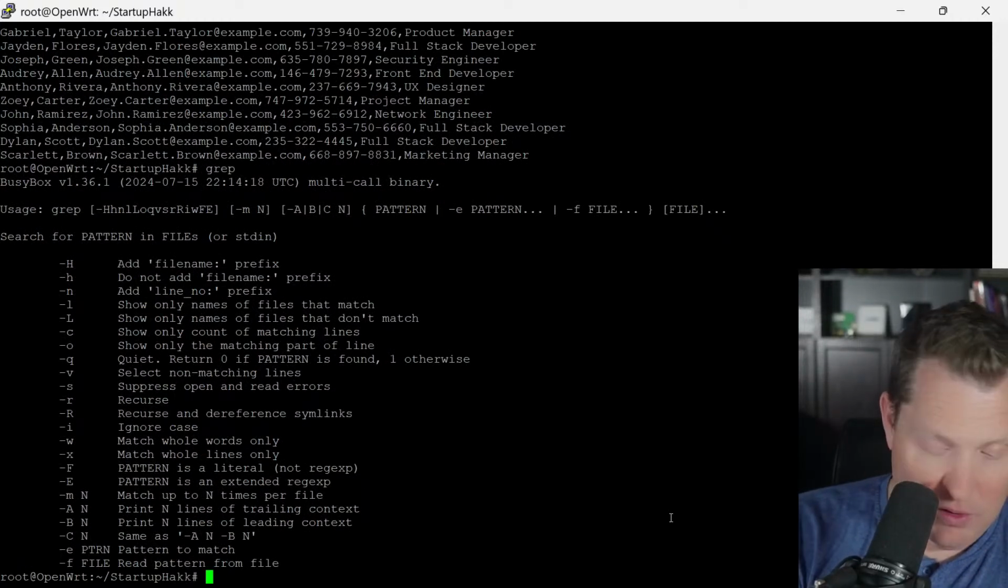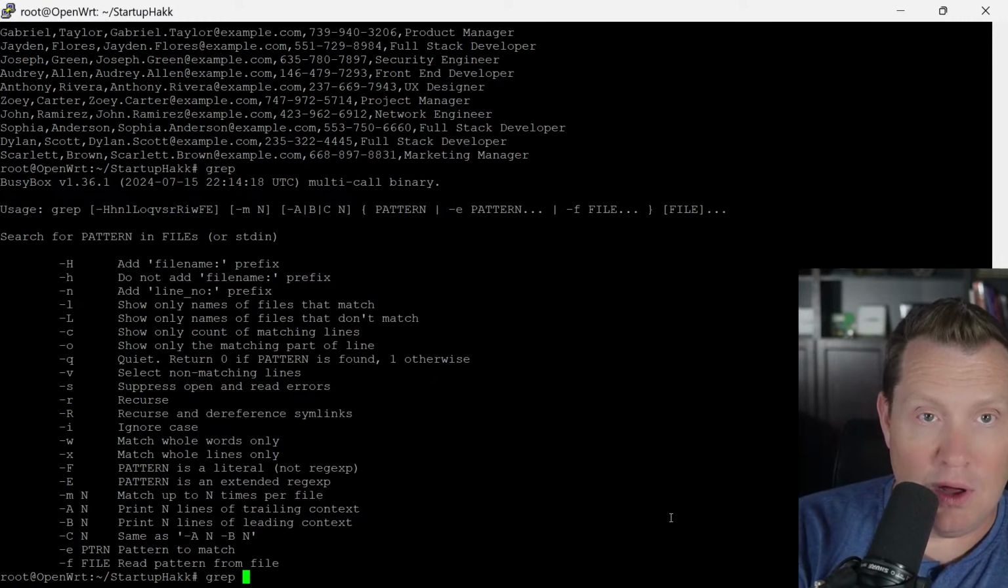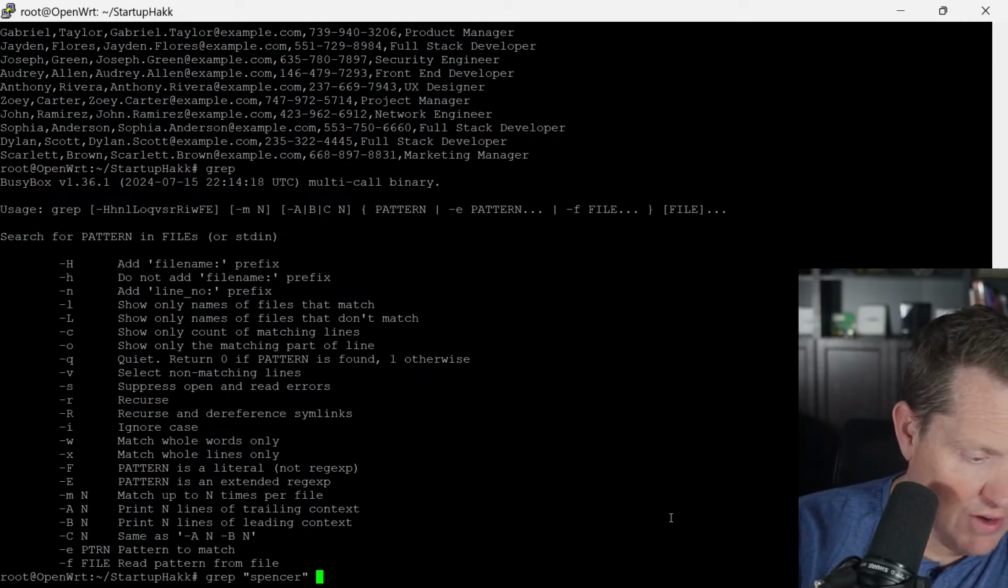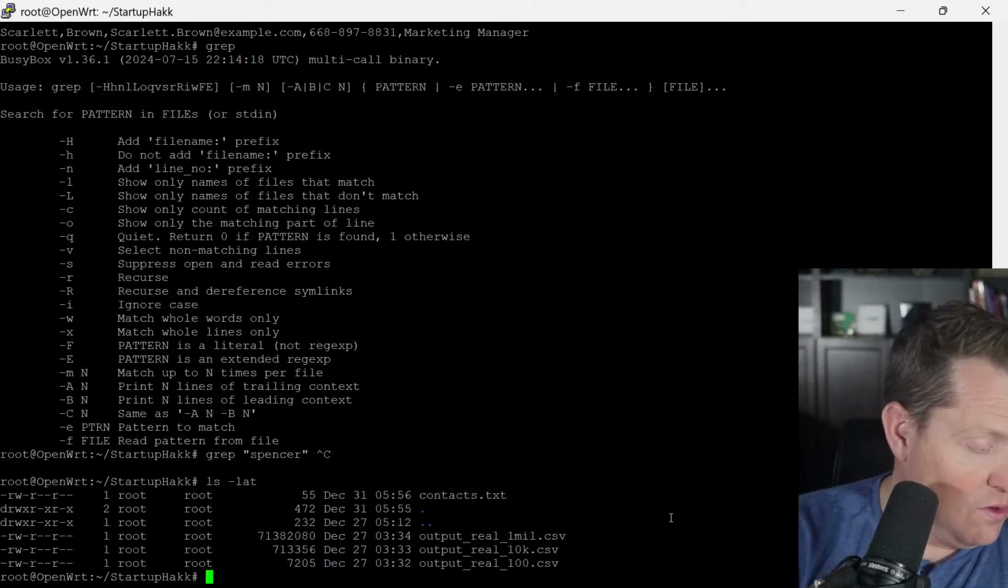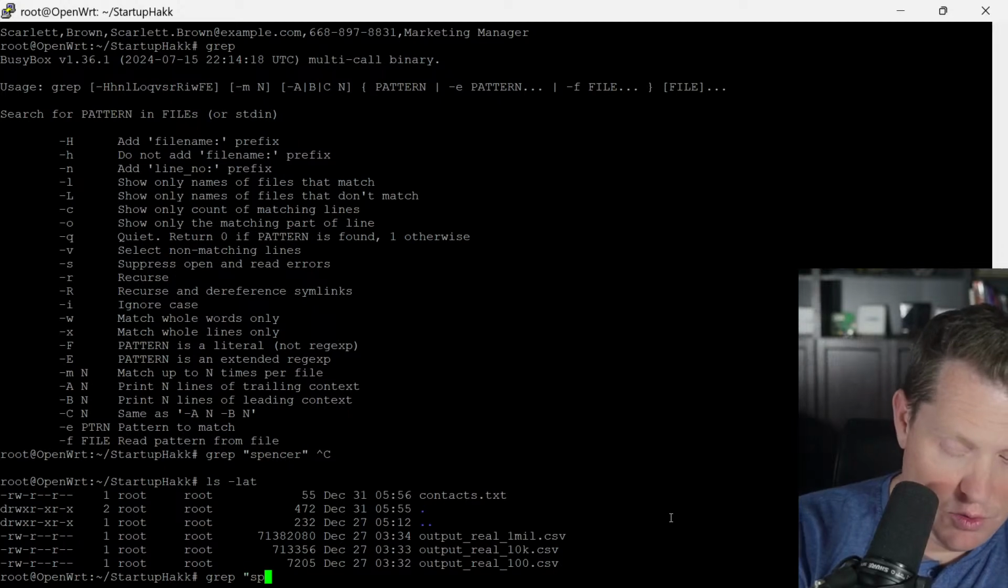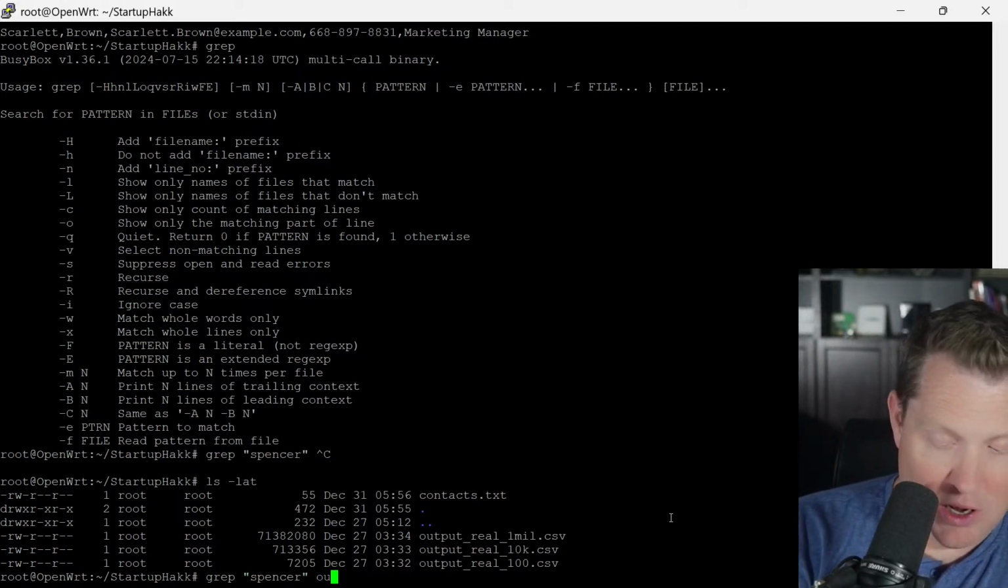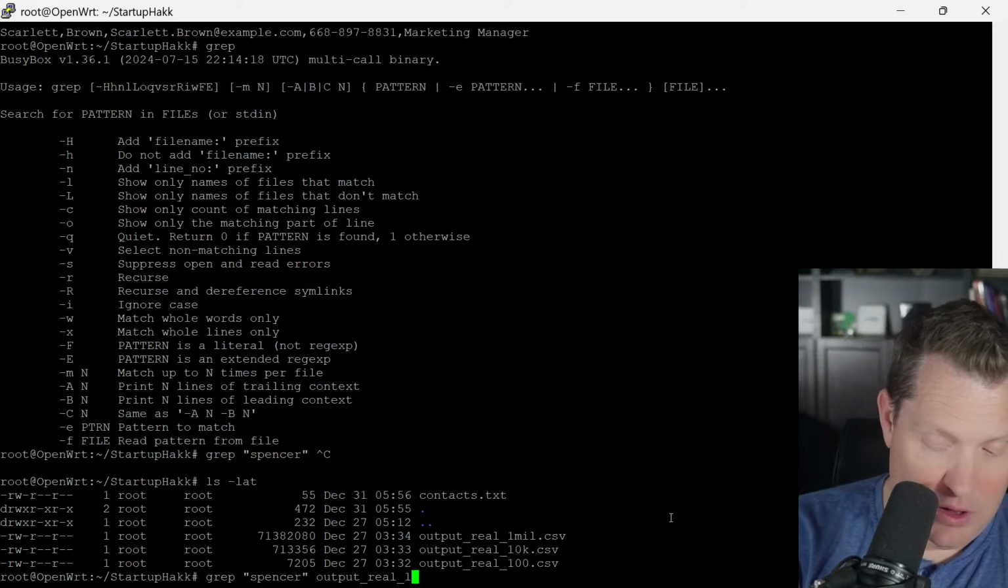except it helps if I can type. Say grep, Spencer, from, what's the name of our file? I forgot the names of our files. So we're going to say grep, quote Spencer, and from output, let's just do the 100 one, right?